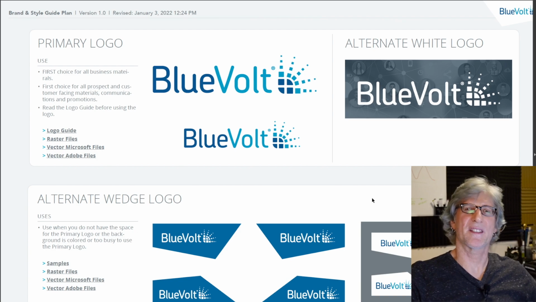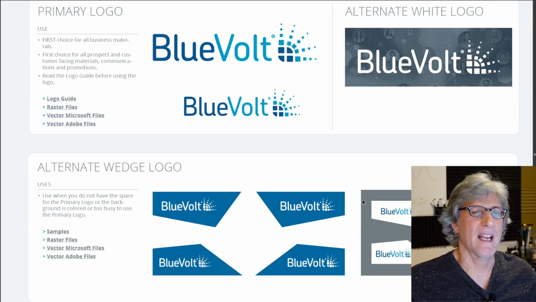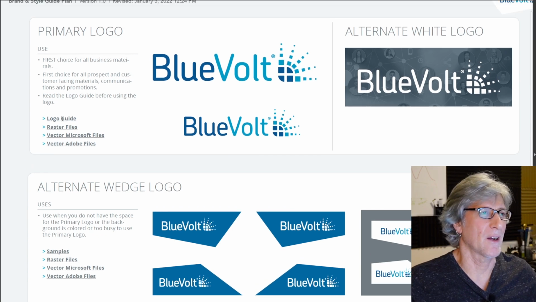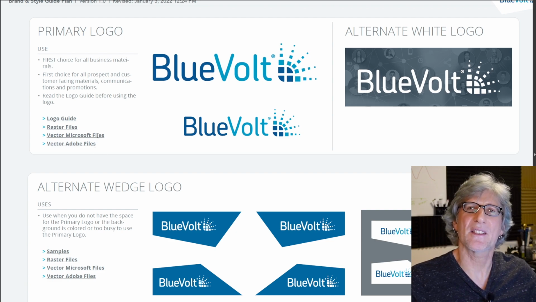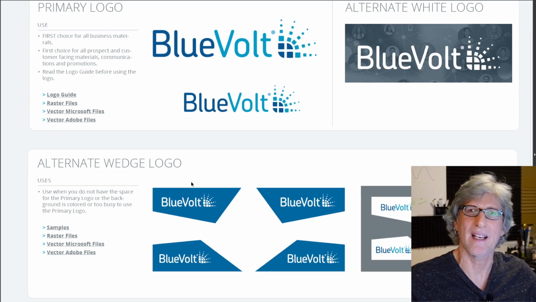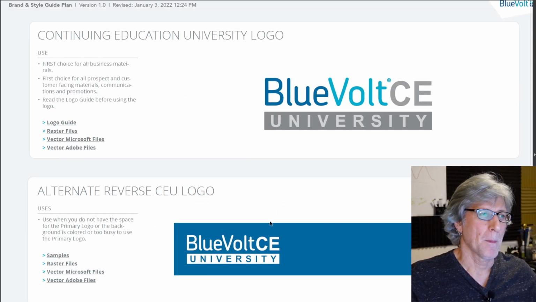Here's a sample of a style guide and a brand identity system that I put together for a company a few years ago. Here's the basic logo. Notice that there are links here to get the raster files, the vector files for Adobe, such as EPS files if you're working in one of the Adobe programs, or SVG files of the logo if you're working in Microsoft programs.